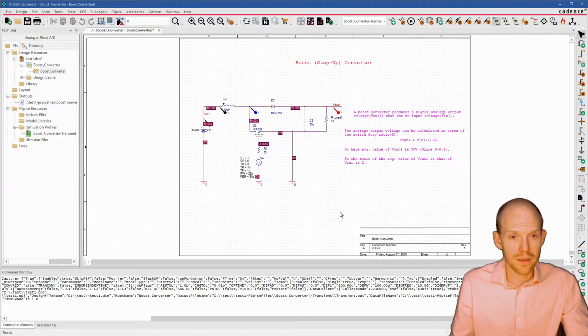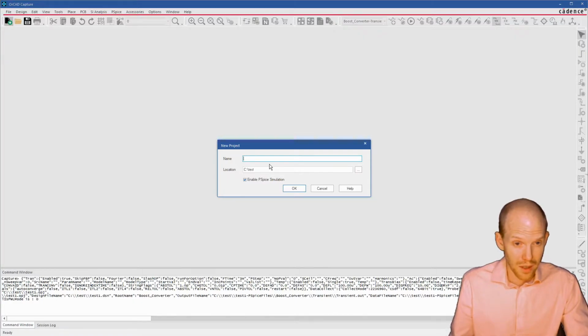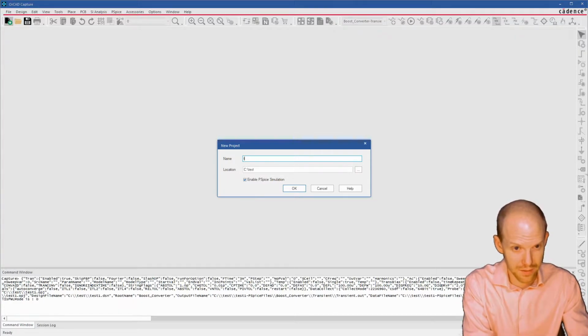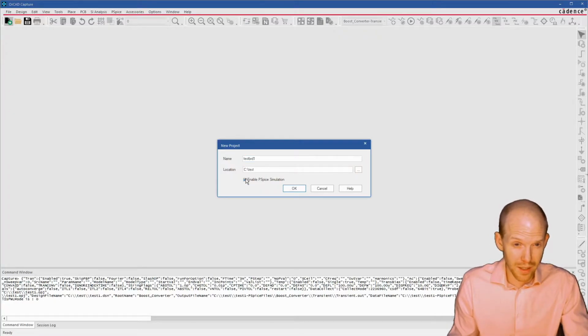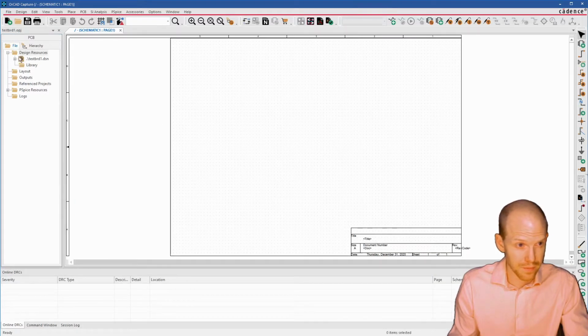Next, let's close this project because this is just a simulation project, and we'll try a real quick circuit for the board layout. So we'll close that. We'll just save it all. And we're going to do a new project, and we'll call this test board. And this one I'm not going to enable PSPICE. So we have a blank schematic here.